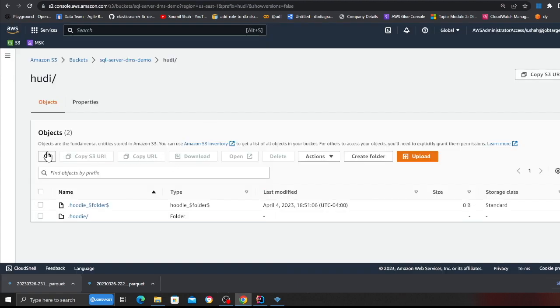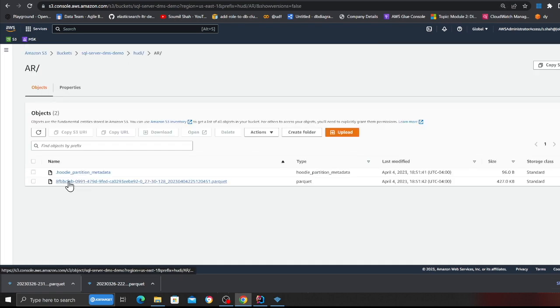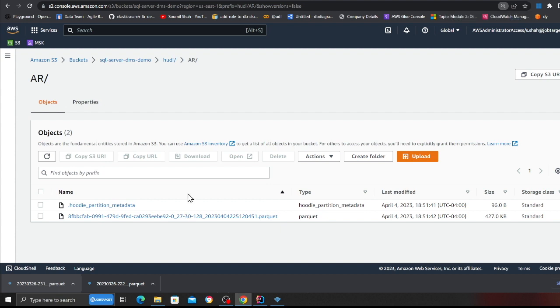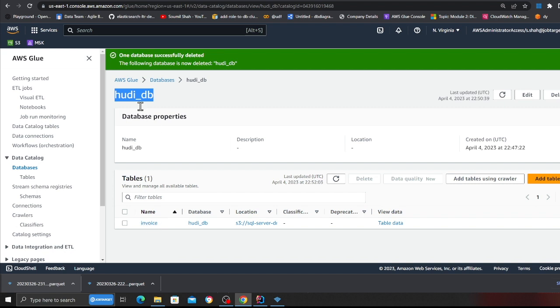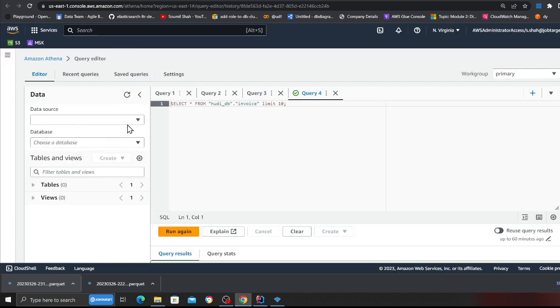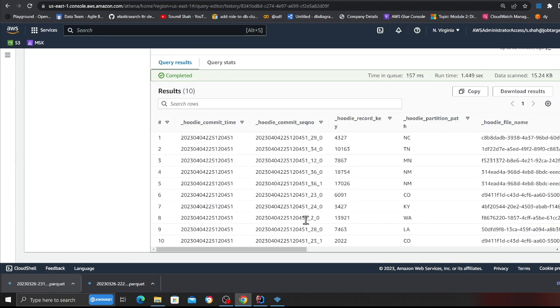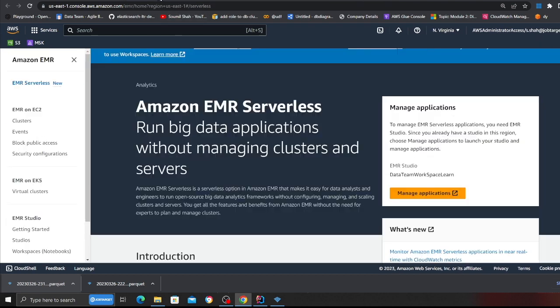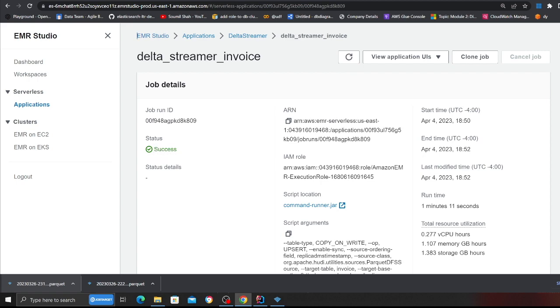Now if I go to my S3, as you can see, these folders have been created. These are my partitions, and this is my base file, the Hudi Parquet file. Also, if I go to my Glue database and refresh HudiDB, here you can see a table called invoice. At this point I should also be able to run an ad hoc query. If I do a preview table, I can run an ad hoc query. And if I quickly come here, you can see the job has succeeded.